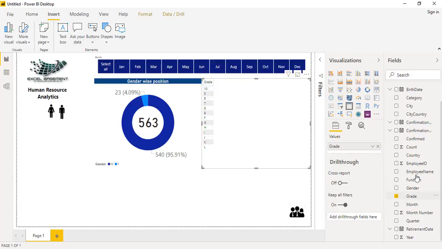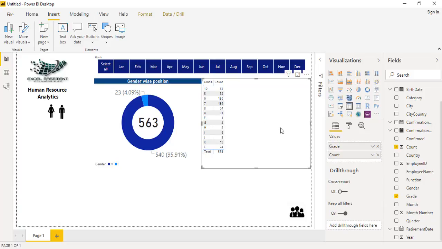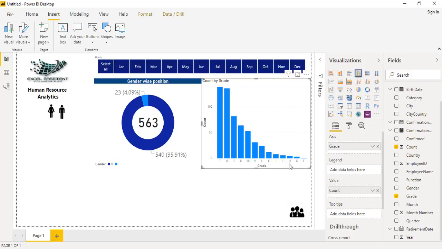So grade, and I will add the count here, and I will convert this object into the column chart. So we'll click on column chart, and now you can see that it's sorted from highest to lowest. As we can observe, grade 7 is the most represented one, or the maximum available in this organization, followed by 6, 5, 8, 10, 9, L, K, J, I, and so on, right?